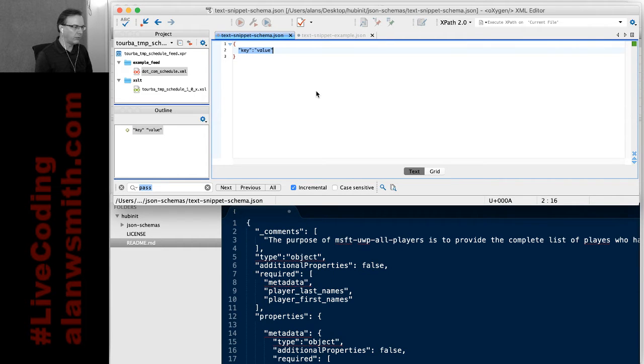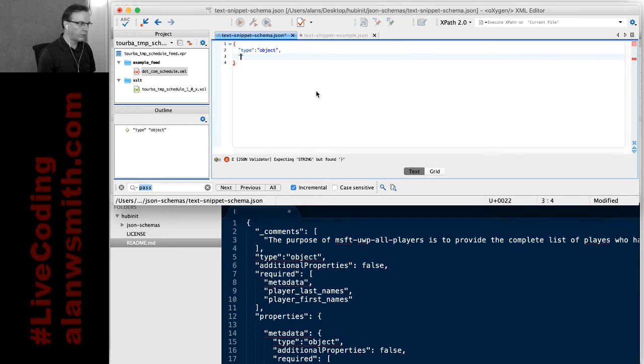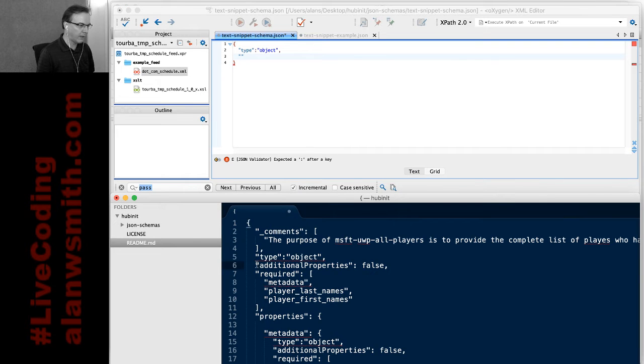So the comment isn't really the thing. The first thing that you really start with is an object. So type object. Additional properties false means you can't add anything other than what is specifically defined. Properties defines the stuff that you can put inside of it, which I like.